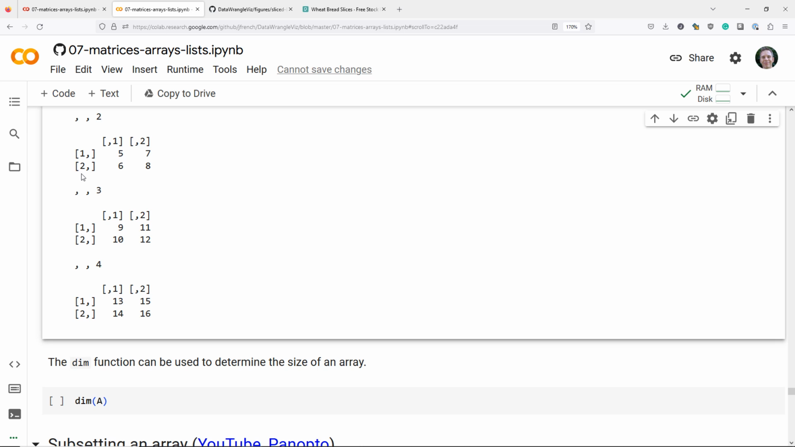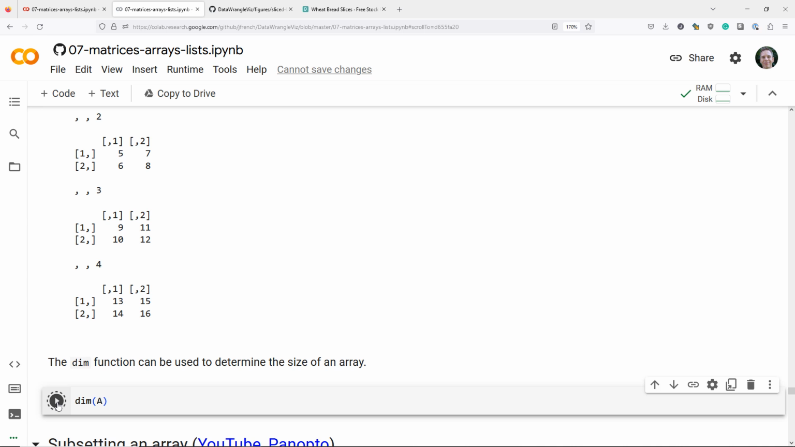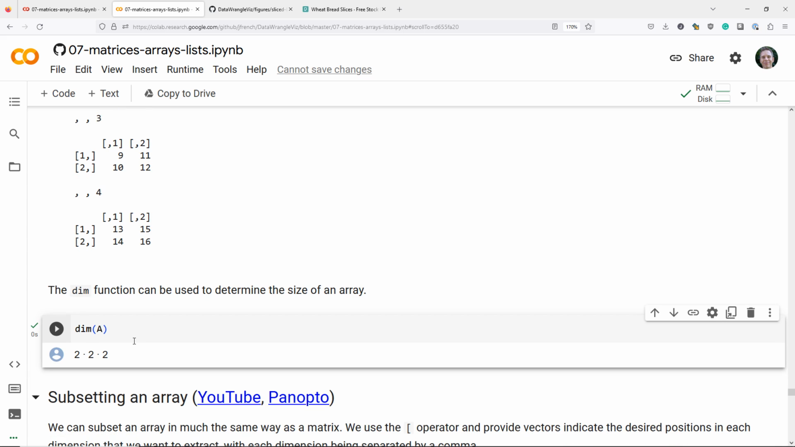Lastly, we sometimes have an array that we don't know the dimension of. Maybe it's something we import from a file or it's sent to us by somebody else. If we want to know the dimensionality of an array, then we can use the dim function on that object. So in this case, we're going to look at the dimensionality of A. We already know that it's 2 by 2 by 2 based on the fact that we already created it. But if we do run the dim function on A, that's exactly what we see. The first dimension has length 2, the second dimension has length 2, and the third dimension has length 2.